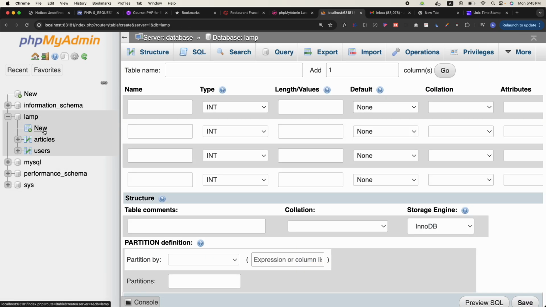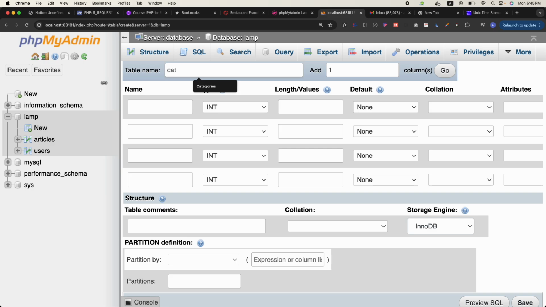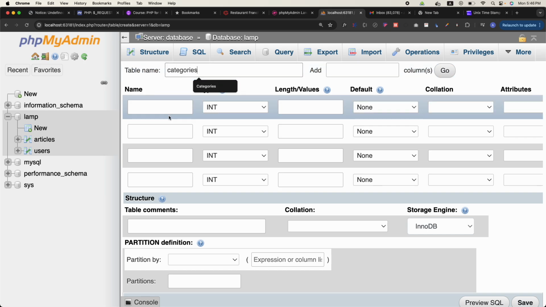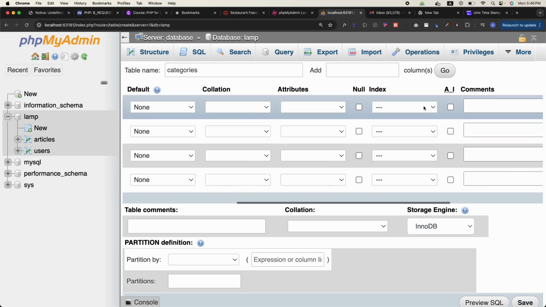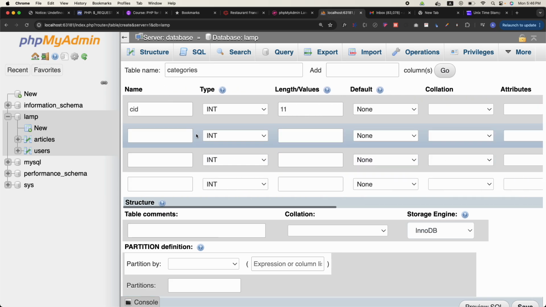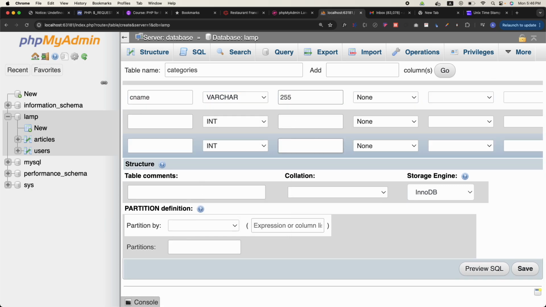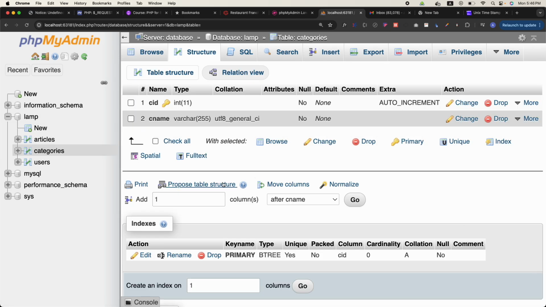Now we are going to create the categories table. Categories, and it should have two columns, or maybe the table name is this. So CID, int 11, and it should be AI, and C name, category name. This should be varchar, so maybe 255 is fine, or 50, whatever, and save. So the categories table has also been created.